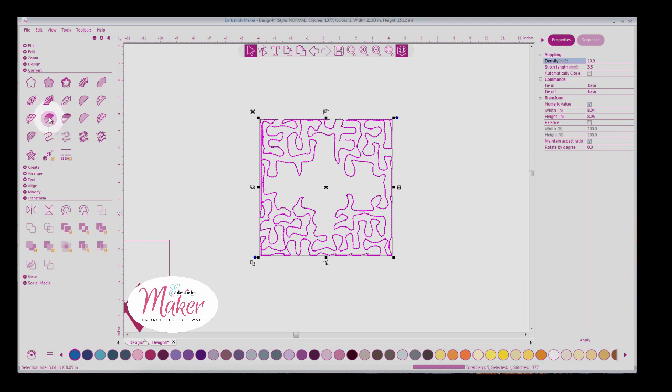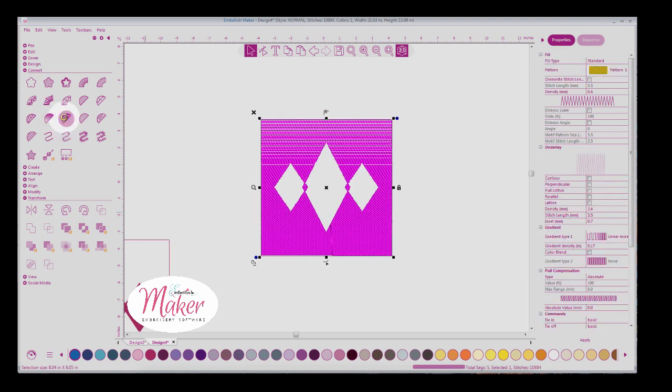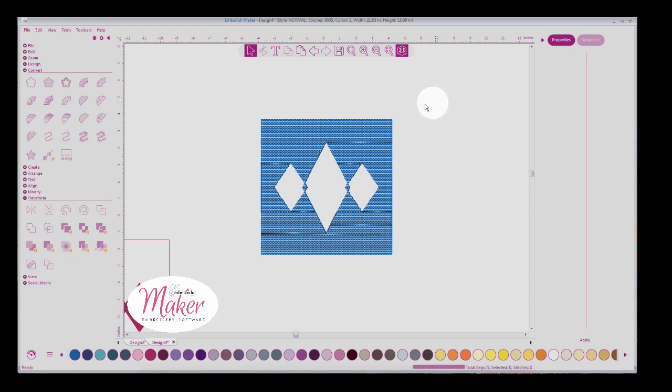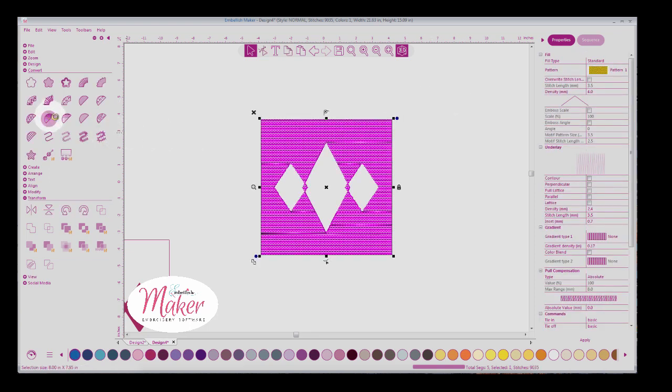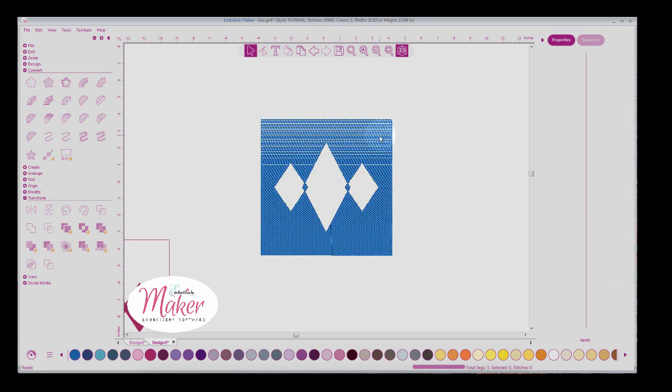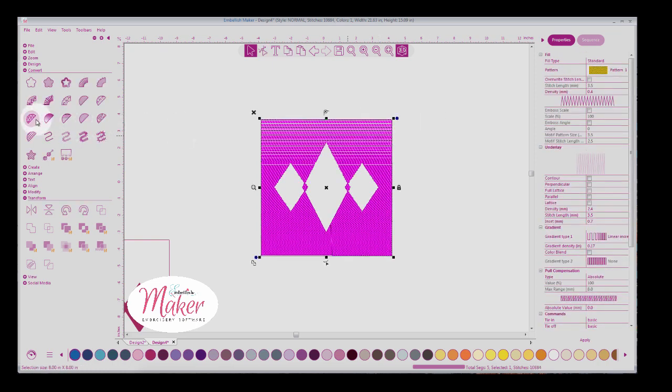But I thought this one was really cool, the gradient fill. And I could do a different gradient fill and a different one. This one looks pretty cool to me. Now that'd be a lot of stitching. So let's try this gradient fill. That looks pretty good. Or you have a motif fill.